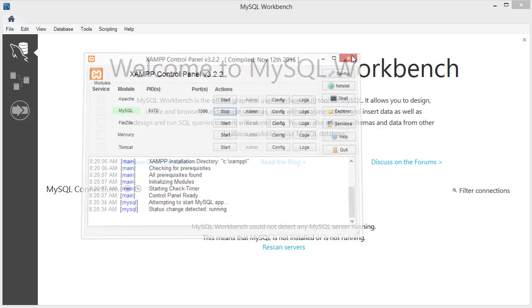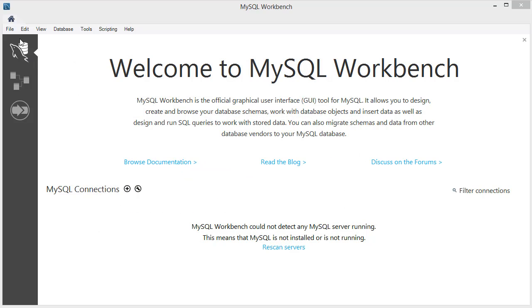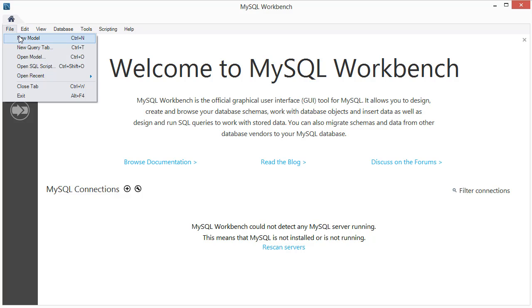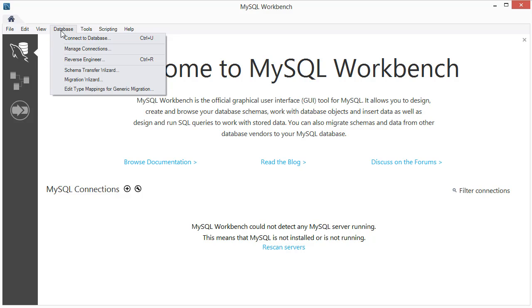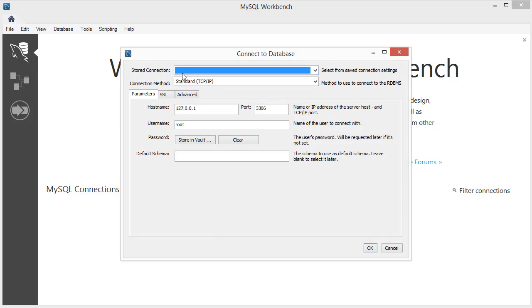And if I close this, what next? You need to go to your MySQL Workbench, to the file menu, and you can see there are a lot of options like new model, and we'll try to learn some of them. It has edit, view, things like that. If we go to our database tab and click on connect to database, the shortcut key is Control plus U. This is the shortcut key for connect to database, and there it is.